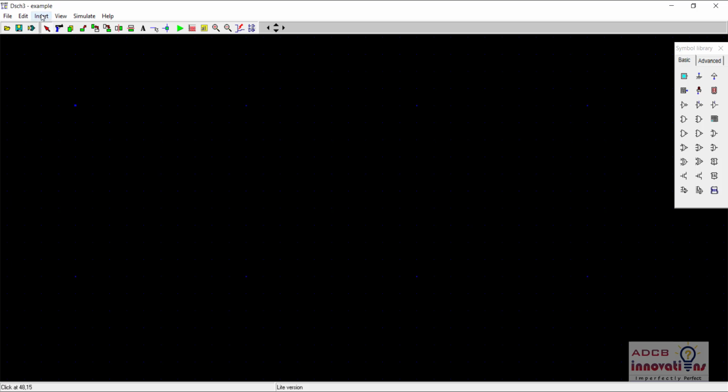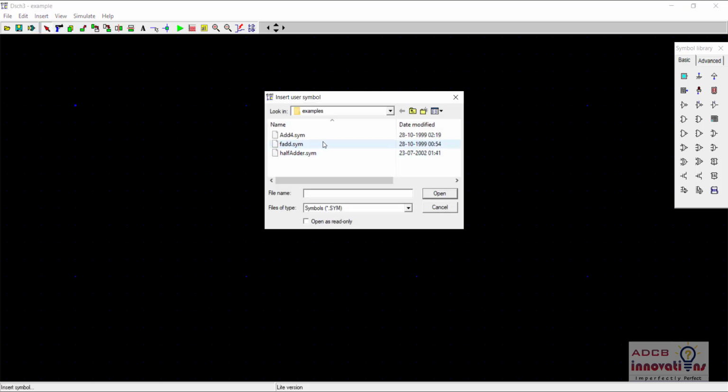All right, so from the Insert option, you can go to User Symbol. Here in the examples, you can insert anything you want, or if you have any symbols in any other folder, you can insert from there as well. You can see in the IEEE file, there are these kinds of symbols: NAND gate, 3 input NAND gate, 2 input NAND gate, muxes, latches, and a lot of symbols.